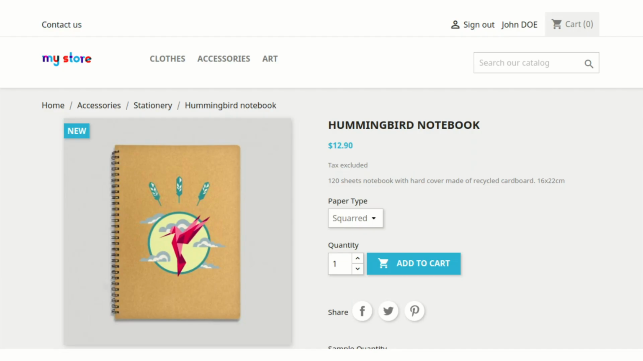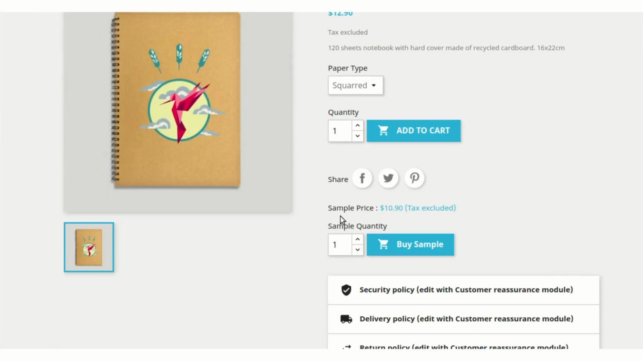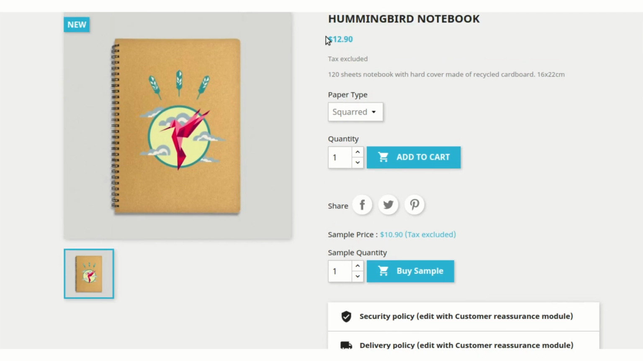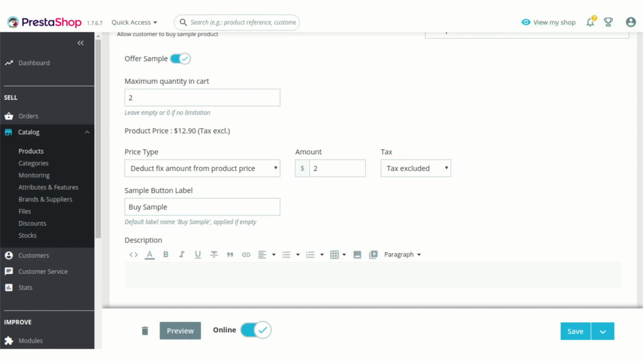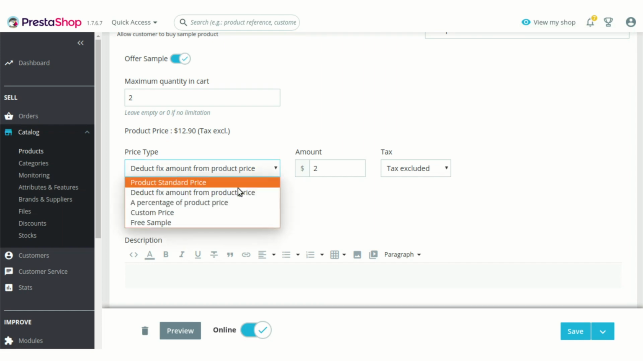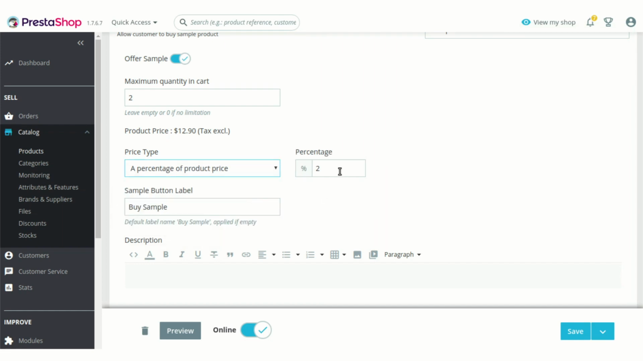Settings have been updated. As you can see, the $2 have been deducted from the original product price, that is $12.90. $2 was subtracted and the sample is now being offered at the price of $10.90. Tax excluded, as said here.